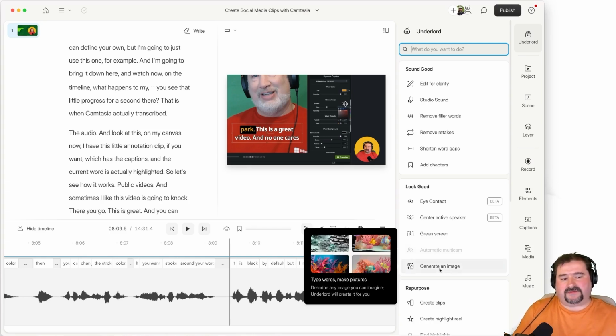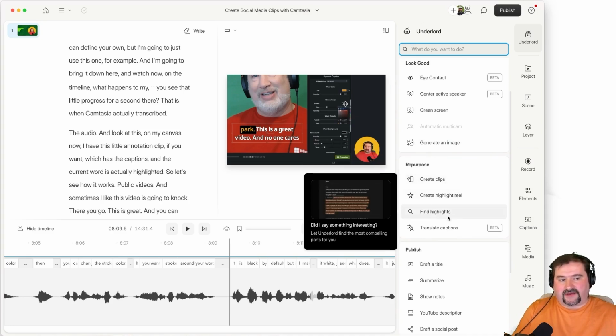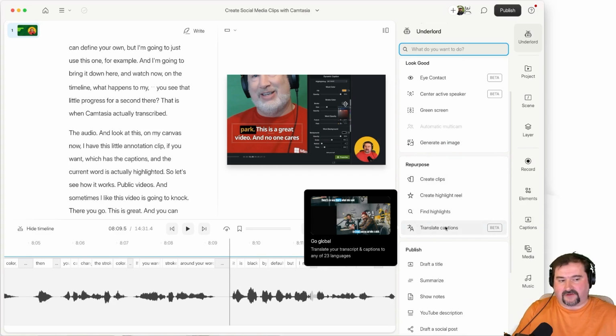And then this one, it was deeply hidden in the media bin somewhere in the stock image area, generating an image, which is an AI feature, generative image from OpenAI using DALL-E, I think. And then you've got the repurpose option. Create clips has been improved. Highlight reel, find highlights, translation. This is new as well.